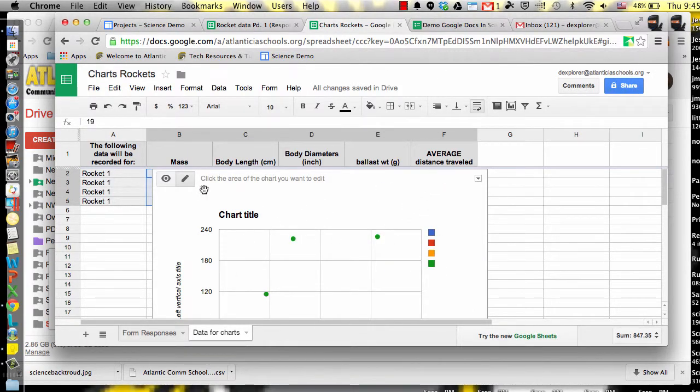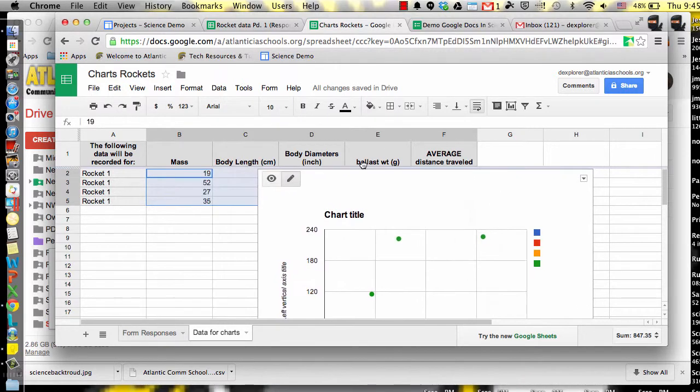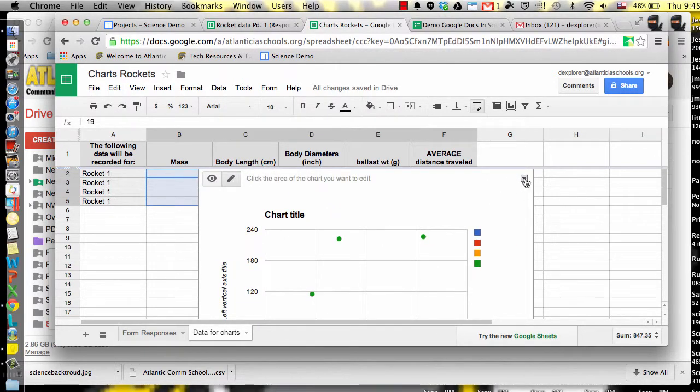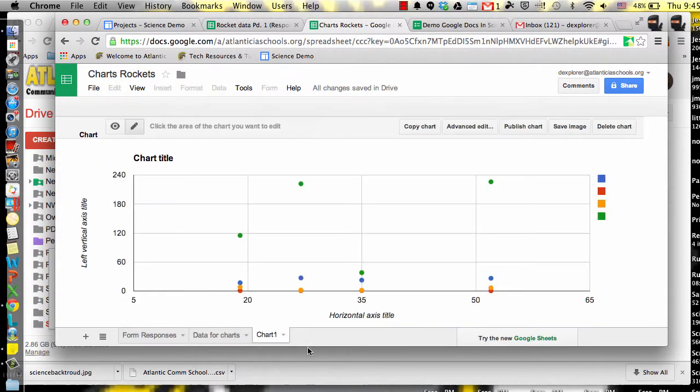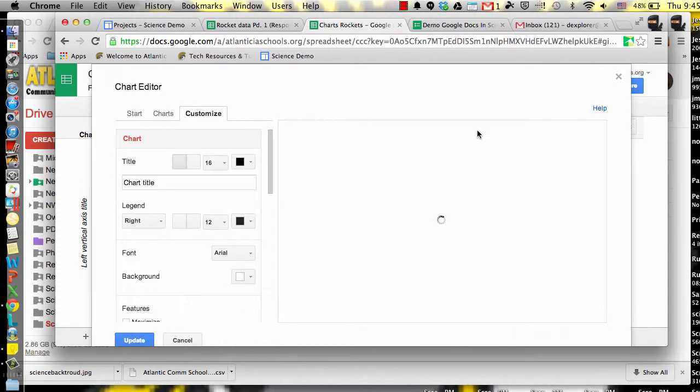And I don't like it on top of my data. That's a preference of mine. I could move this over if I wanted to, but I'm going to open it into a new sheet. So if you click on the little drop-down arrow and click on Move to Own Sheet, you'll notice I will have 3 tabs down here. This is where you can advance edit your chart. So you click on advance edit.